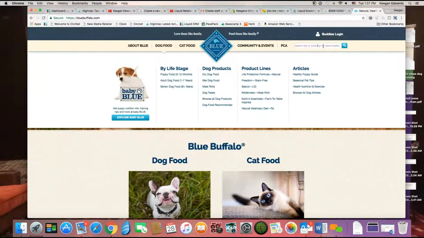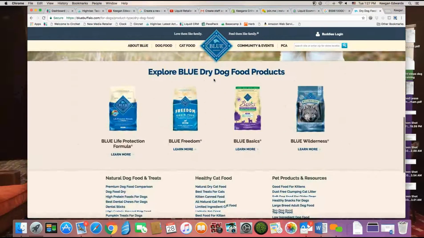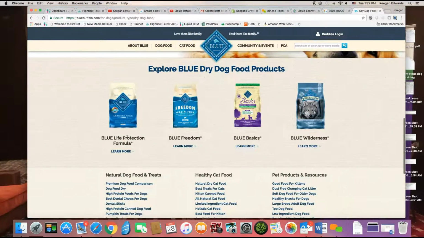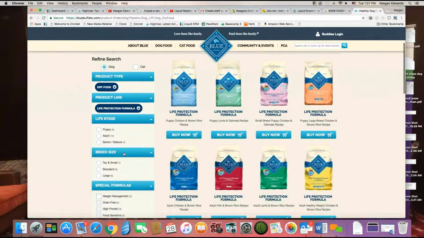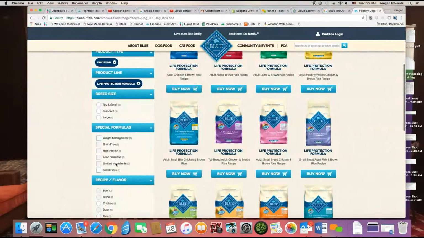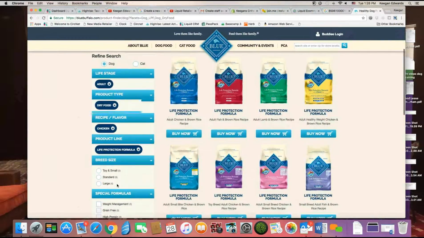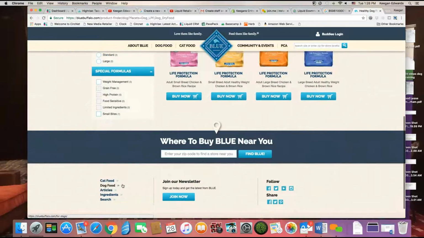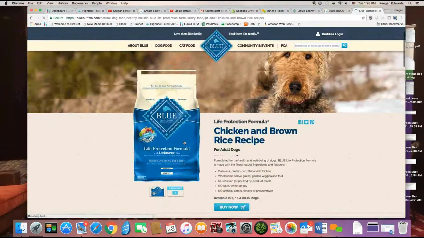So if I go in here, I'm going to search for a dry dog food, which I know is what we were looking for. And I'll see here that they have a whole bunch of different dry foods. I know that we're looking for a life protection formula product. I know that this is an adult dog food. I know that it's a chicken recipe. And I think this is going to produce for me the results. There we go. There it is. Life Protection Formula, Adult Chicken, and Brown Rice. Perfect. So now I've got my place to get the product information.